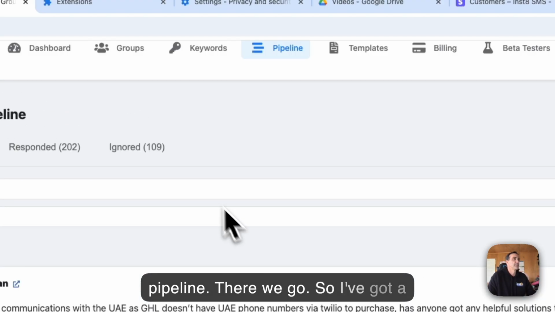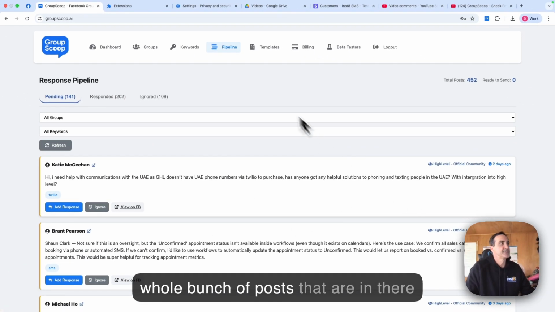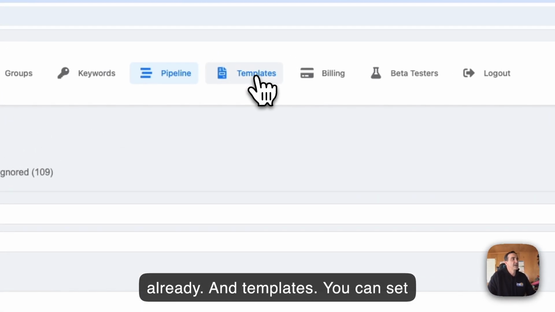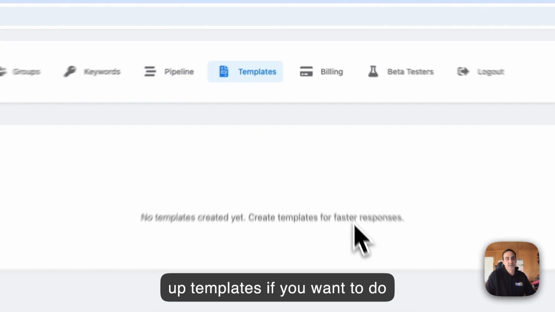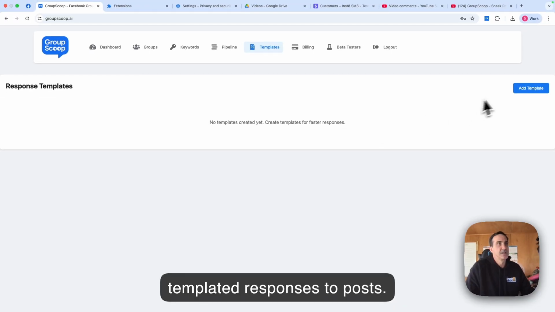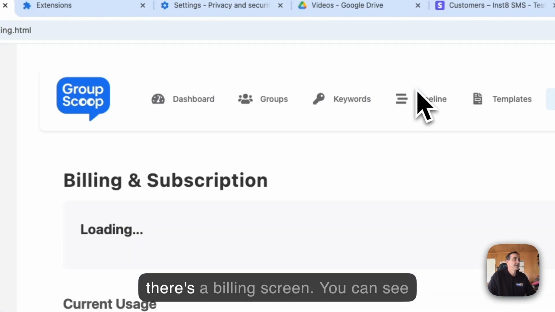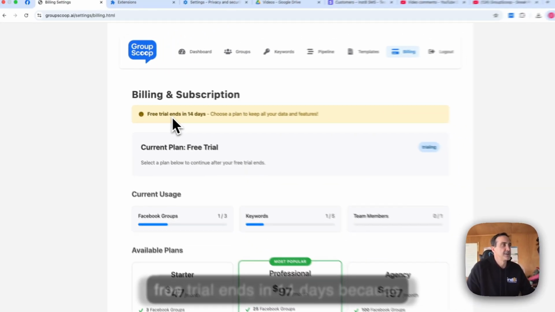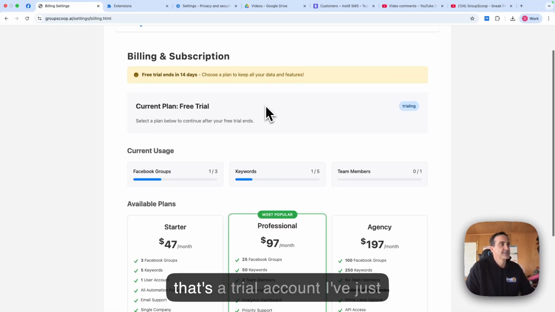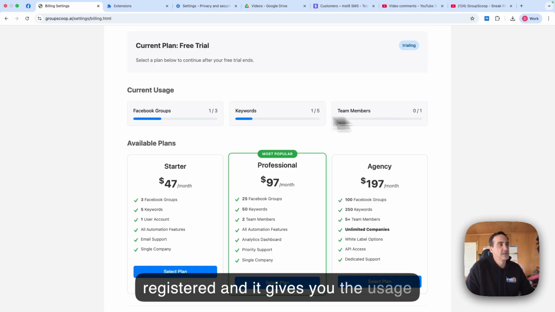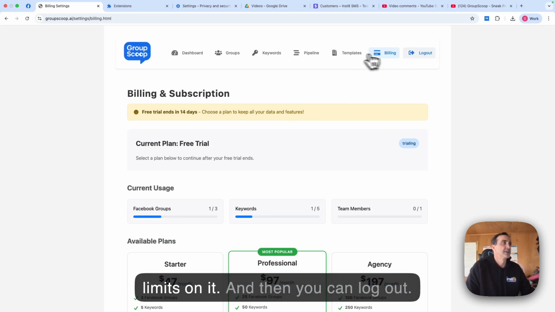There we go. So I've got a whole bunch of posts in here already, and templates. You can set up templates if you want to do templated responses to posts. Starting off, I would suggest you customize your response to posts at least, but there's a template option, and then there's a billing screen. You can see the free trial ends in 14 days because it's a trial account I've just registered, and it gives you the usage limits, and then you can log out.